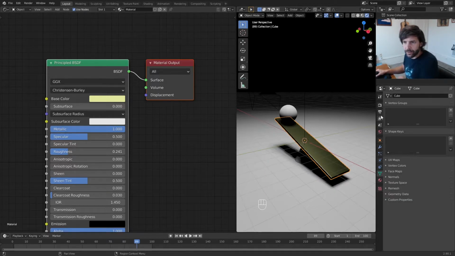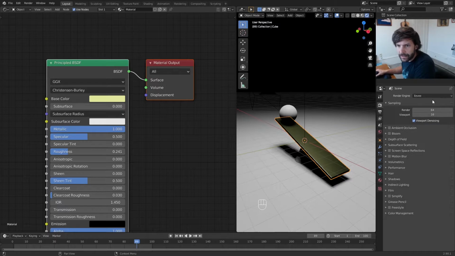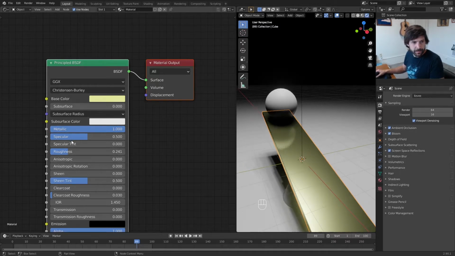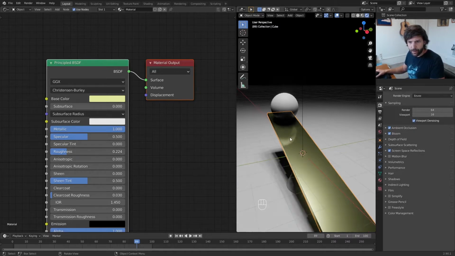Oh, make sure we go into our EEVEE settings. Now I'm going to start with the EEVEE settings, but then I actually think the Cycles settings look much better. Obviously, Cycles always looks better. I'm going to add ambient occlusion, bloom, screen space reflections. There's that reflection that I want. Maybe bring down the roughness a little bit more.